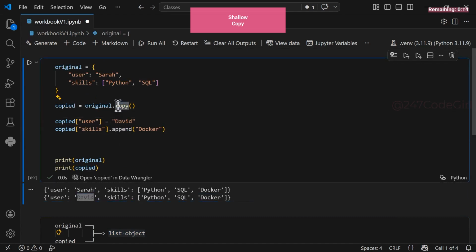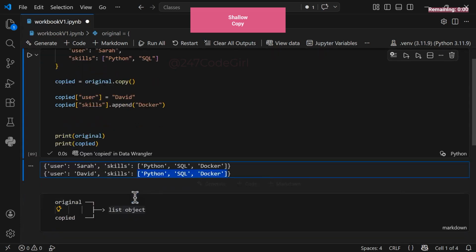Just remember how this works. For mutable types, the parts that can change share one address, while other data is physically copied somewhere else. That's why the names differ, but the skills, well, they both point to the exact same spot in memory.